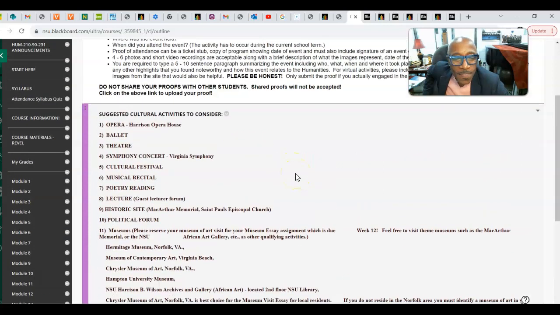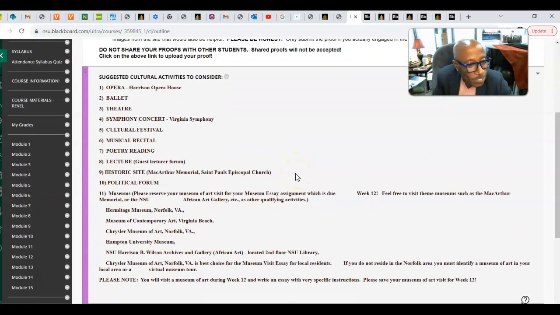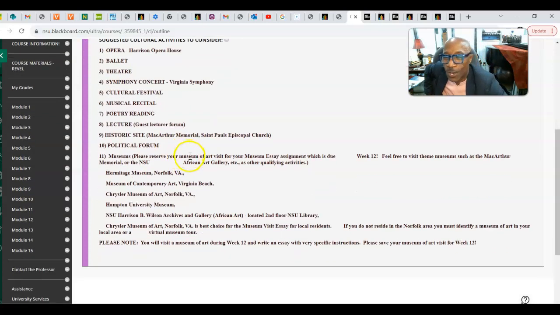But just keep in mind, week 12, that's what you want to save for your Museum of Art visit. And it has very specific instructions, but that's part of module 12. We're only in module 4 right now. So for right now, you can just leave that on the back burner. We have a few weeks to go.